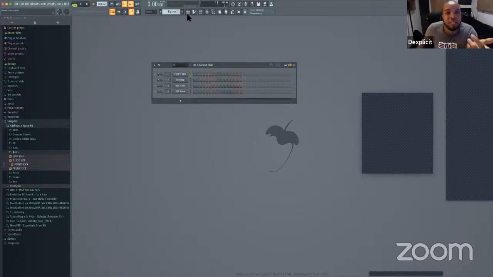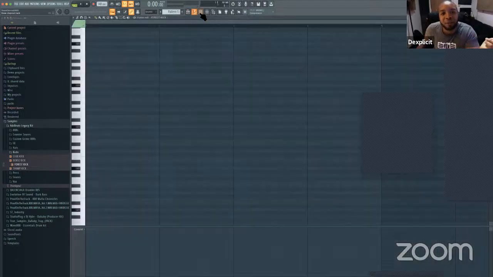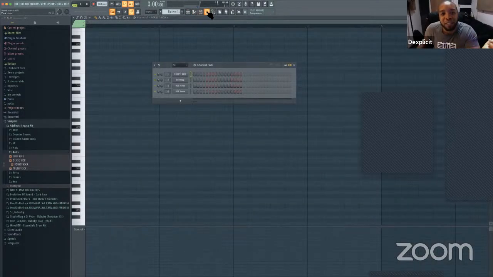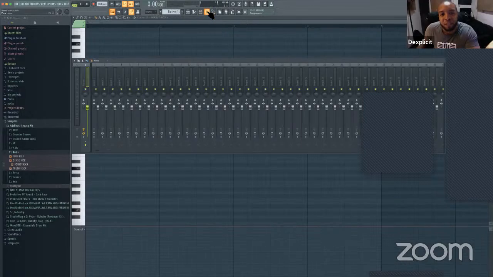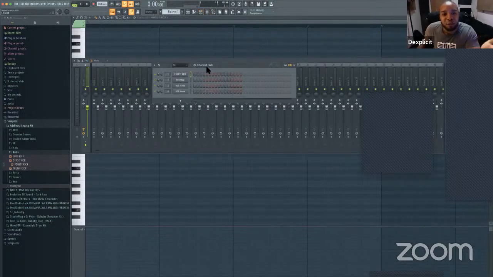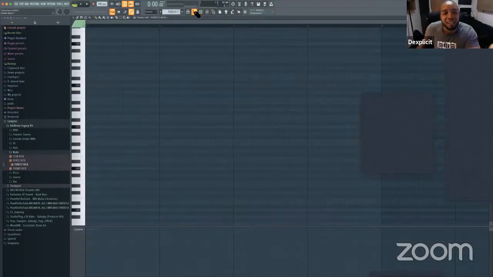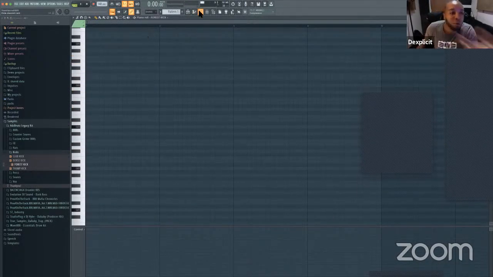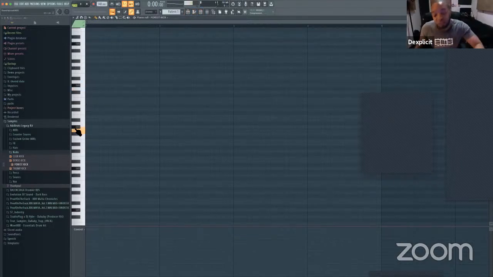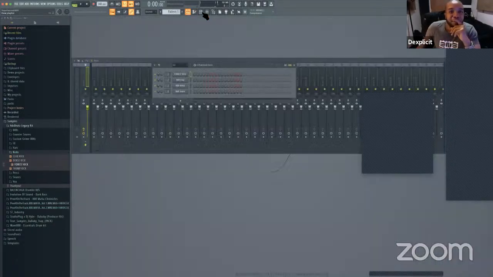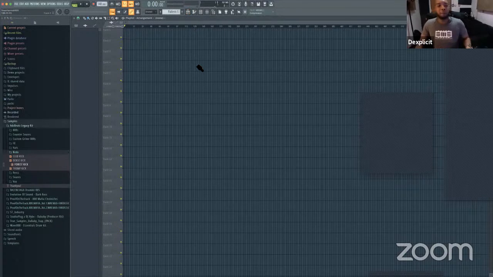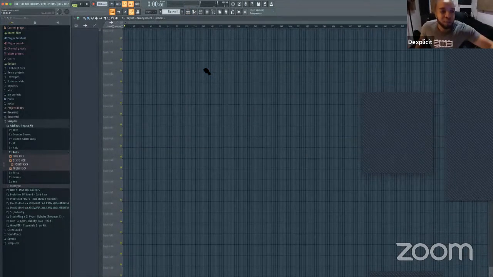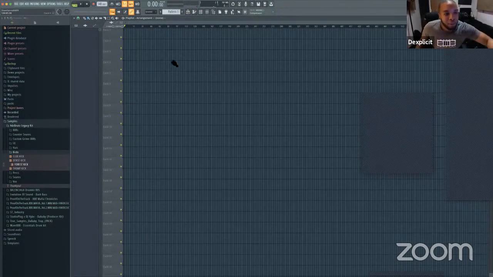Just so you know what's going on here, these are quick ways to get to everything you need. The mixer, the channel rack, this is where we play melodies in. If you've got a keyboard, you probably won't want to use this. You might be a player, but my rhythm is a mess, so I still click in everything. You'll be familiar with this if you use other DAWs like Logic and stuff.